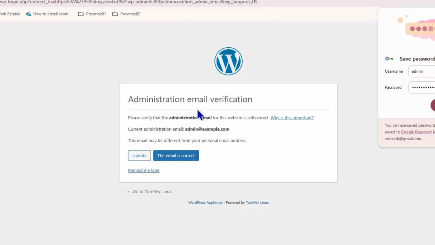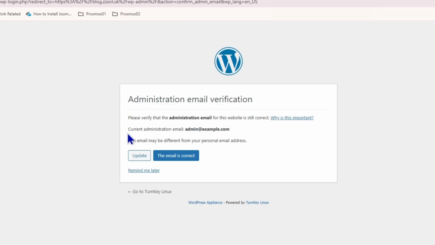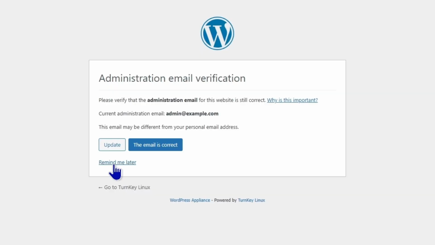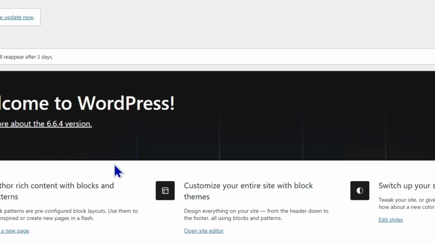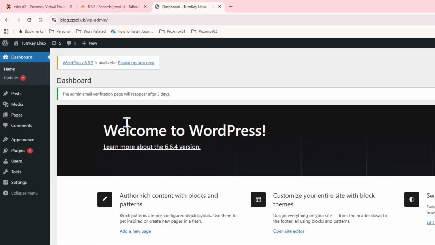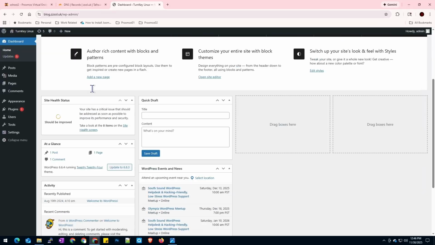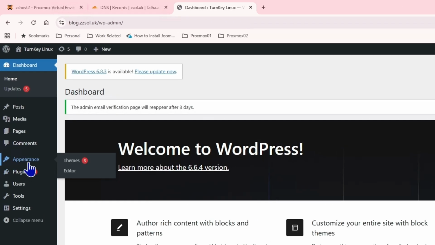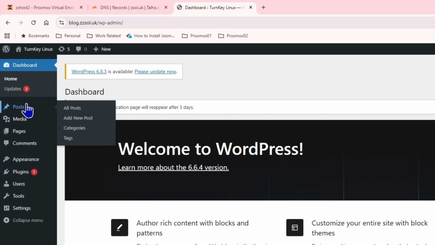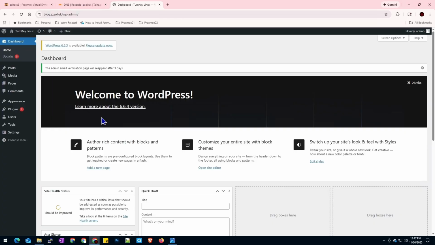Remind me later. So it's asking for the email address. Current email address is set to this. This is correct, or update, or remind me later. I'm gonna say remind me later. So now you can see that's how we install WordPress. And here we can update themes, posts, and do whatever we do with WordPress. So it was pretty simple. You just download the image and you install. Okay, now let's move to the second method.